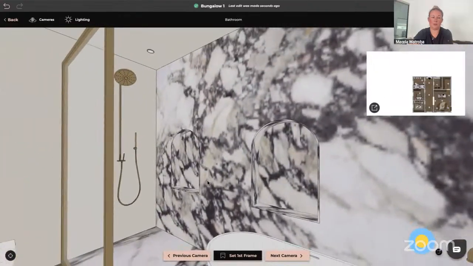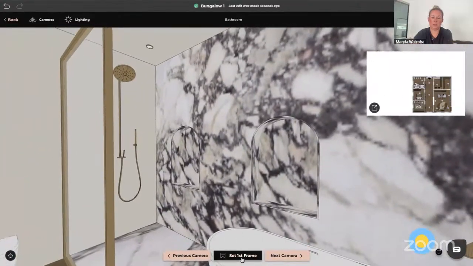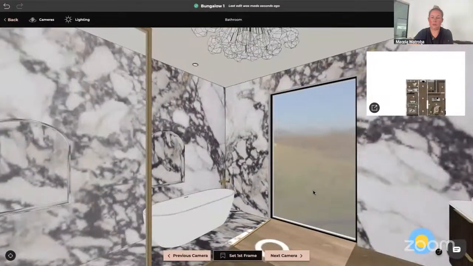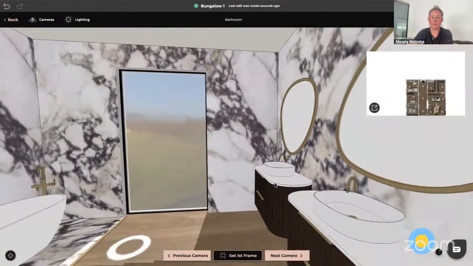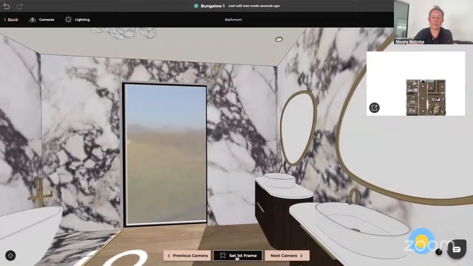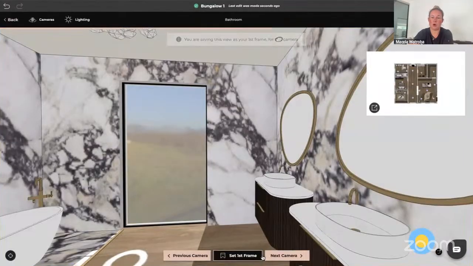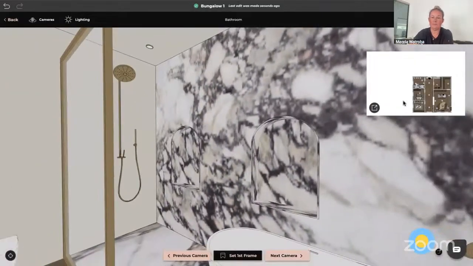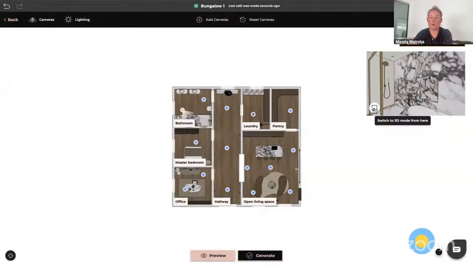So let's say we can do with this frame and again click on done. And now with the other one, it can be facing this way. Set first frame and click on done. Now, when we have all the cameras set, we can click again and switch to 2D mode from here.